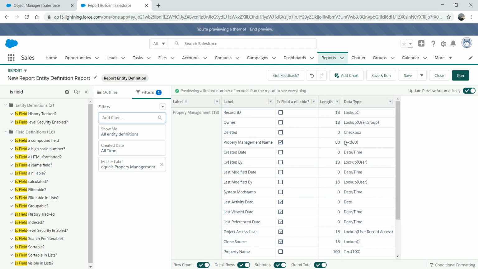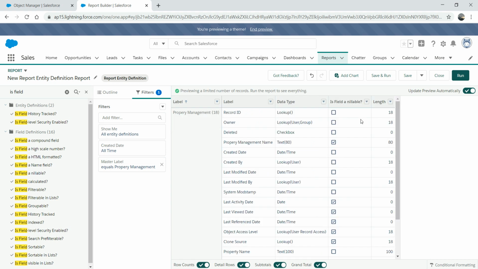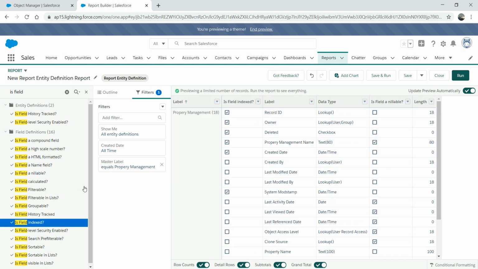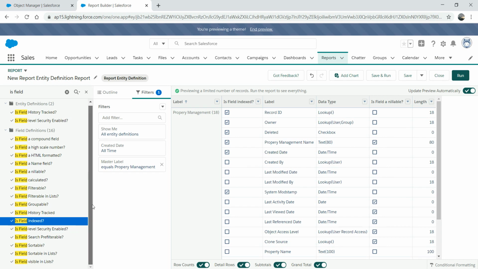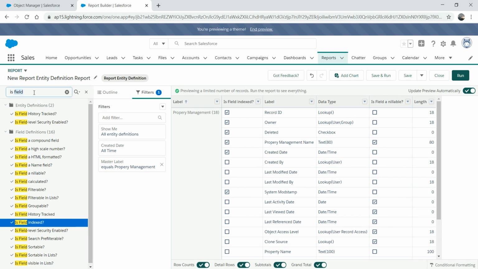Right, we got this information here. So let me rearrange this one, and let me add, is the field indexed? And you can add a lot of stuff here. So you're accessing the metadata entity definition.